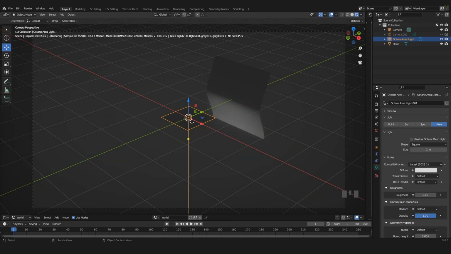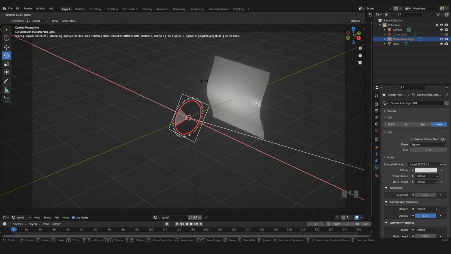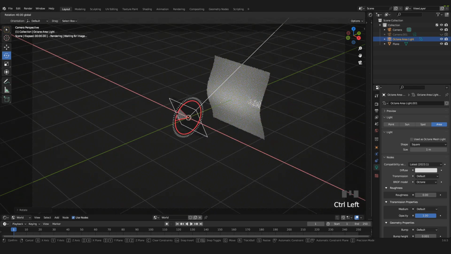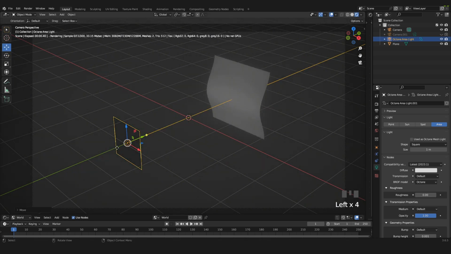Now we want to rotate this 90 degrees. So I will go to rotate over here and we can pull, and I will hold Control in order for us to get to 90 degrees, like so. And we can pull it back, so it is roughly 2 meters away from the center of our scene.